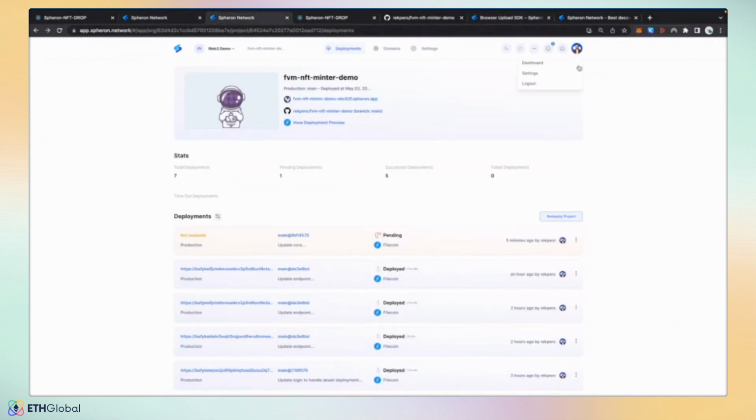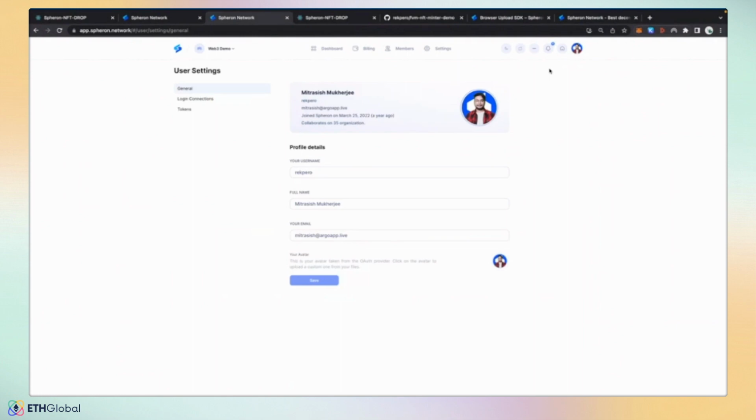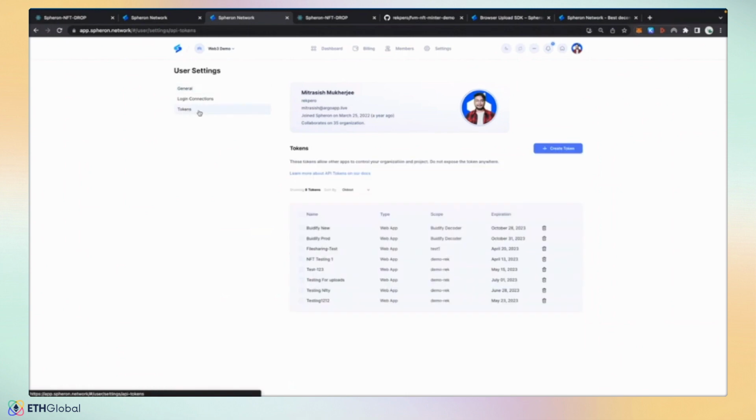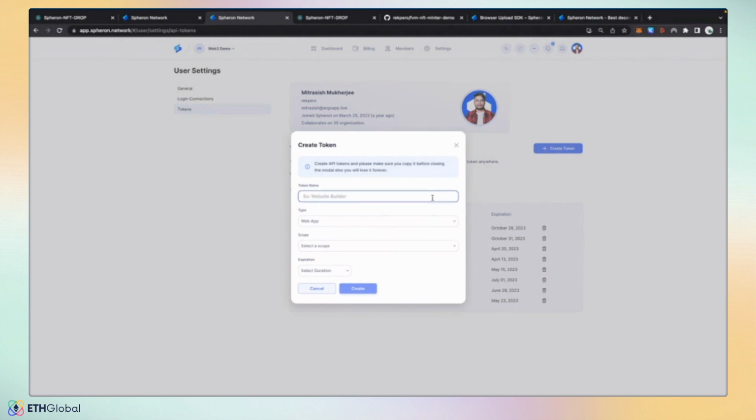Let me go here. To create your first token, you have to come to your dashboard, that is the Spheron dashboard. In the dashboard, you have this user setting, and there is this token tab. In this tab, you have this create token, where you can pass on the name of the token, say FVM test, and then select the web app type. The scope can be any of your organizations, so I select this, and the last is the expiration.